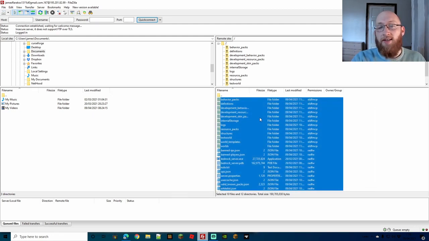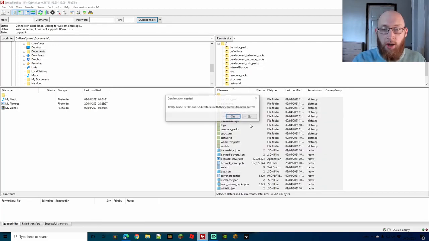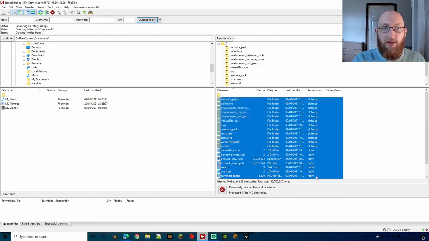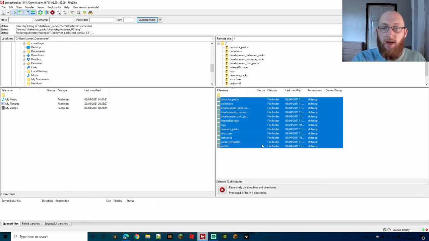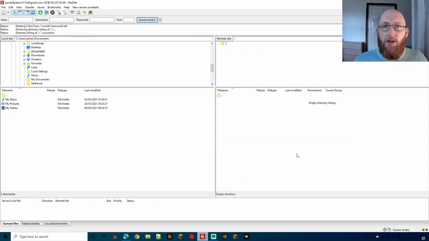So I'm going to go ahead and select all of the files on the server because I don't need this. I want a brand new version of Java this time. So I'm not going to need any of the directories here because they're all Bedrock associated. So we're going to go ahead and press delete, and we're going to delete that. This might take a few minutes, depends how large your world files are, how many worlds you have, etc. So once that is all done, you're going to see you've got nothing on your folder. Your server is completely empty.